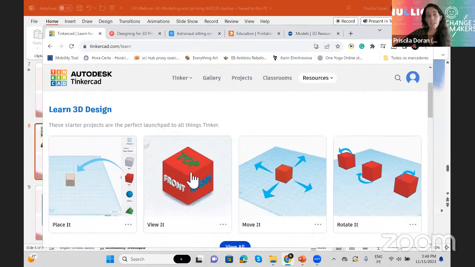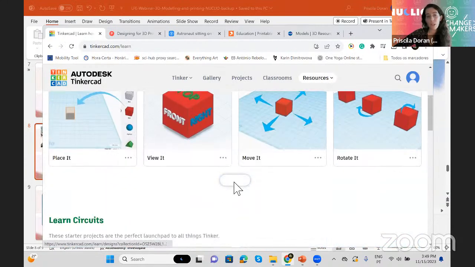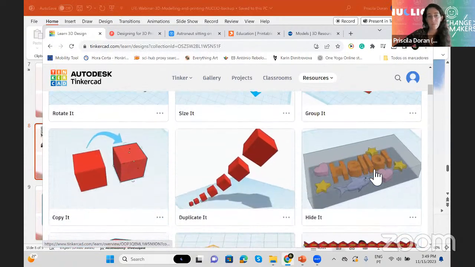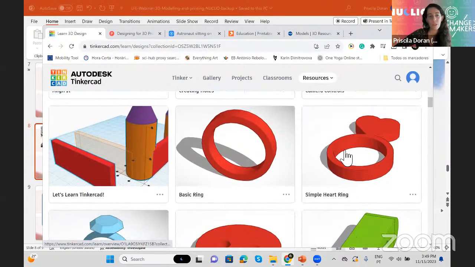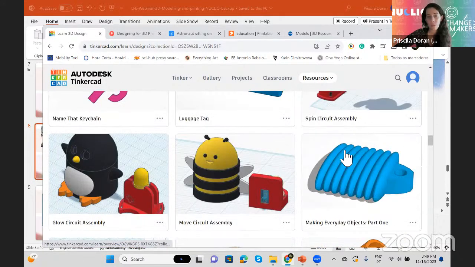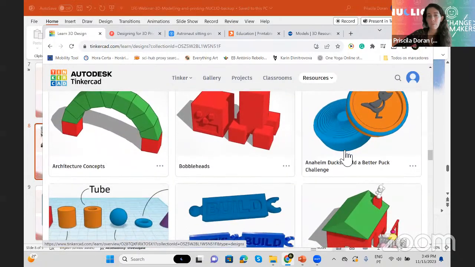And in the Learning Center, you find tutorials that will teach you step by step how to start designing your own models, with lots of different challenges. And they go from the simplest to the most complex ones.